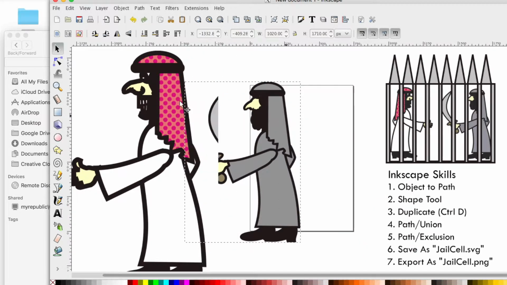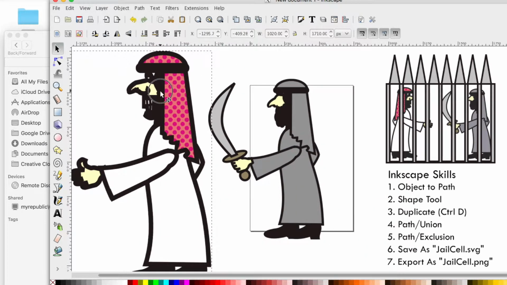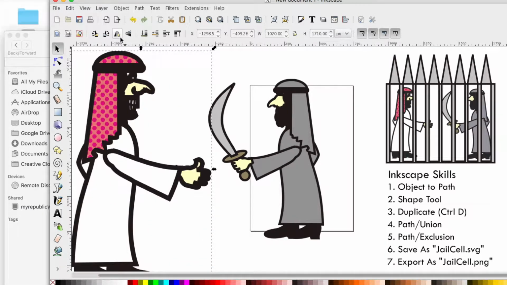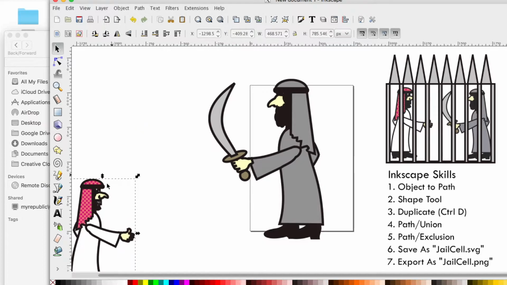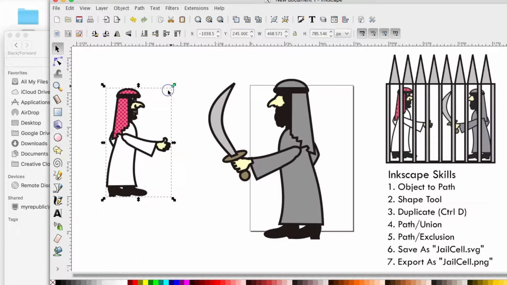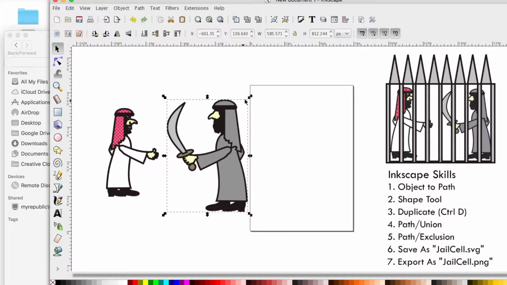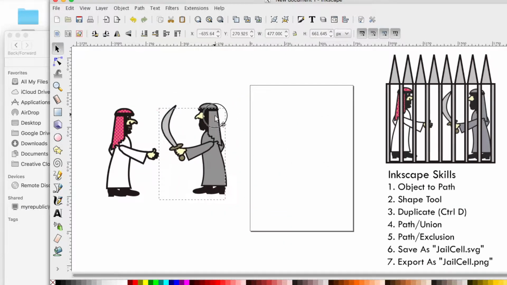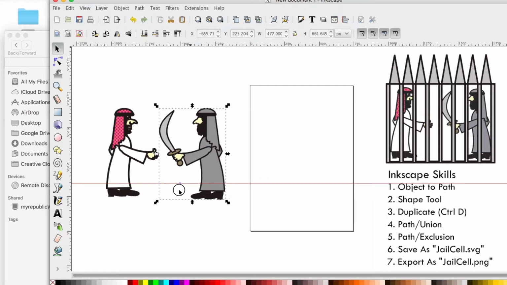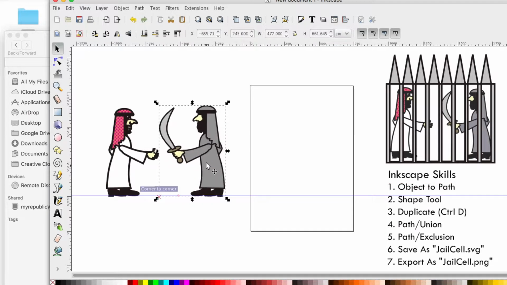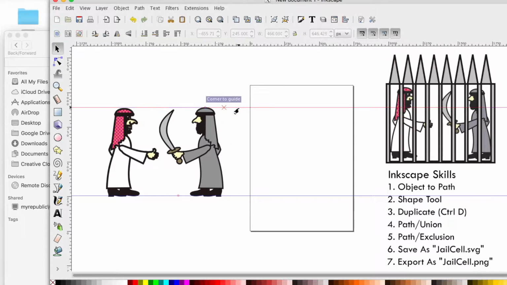Now I need to rotate this man, presumably BRAF, right? We're just going to resize them so that they look pretty much the same. You can of course use the ruler tool to check if their heights are the same. I'm just going to throw away the guides.